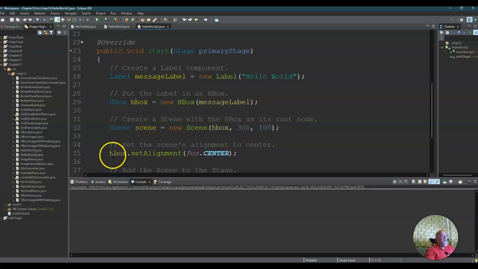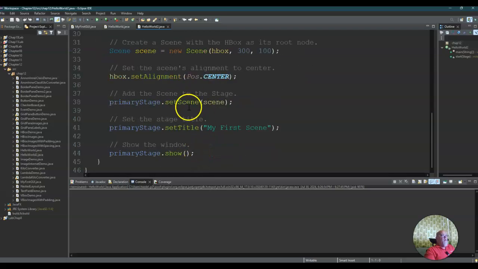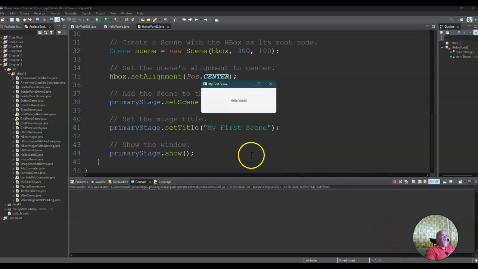Then notice we've got hbox.setAlignment Pos.CENTER. So we're telling it position center. So center this thing. Then we set our scene. We put the scene inside of the stage. We set the title of the stage, and then we show the stage. And when we run it, look at that. Now we've got 300 by 100, and notice that the Hello World is centered inside of that scene.